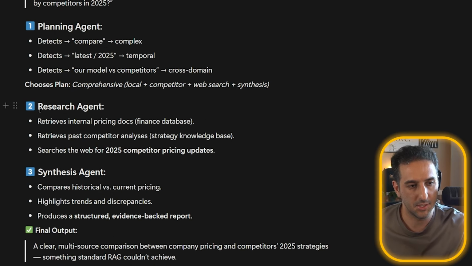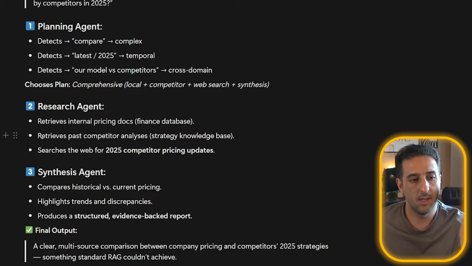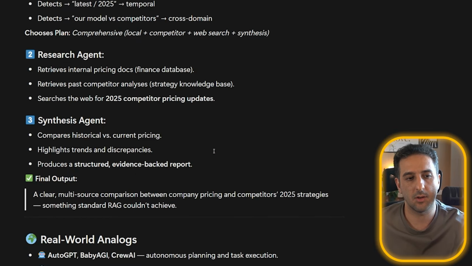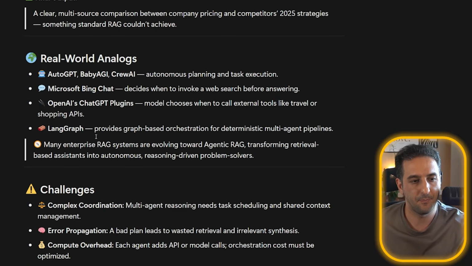Then we have our research agent. It first retrieves internal pricing docs from the financial database. It retrieves past competitor analysis, for instance, from a strategy knowledge base, and it also searches the web for 2025 competitor pricing updates. Then it passes all the information to our synthesis agent. This agent compares historical versus current pricing. It highlights trends and discrepancies, and it produces a structured evidence-backed report. So this is a sample workflow of an agentic RAG system.